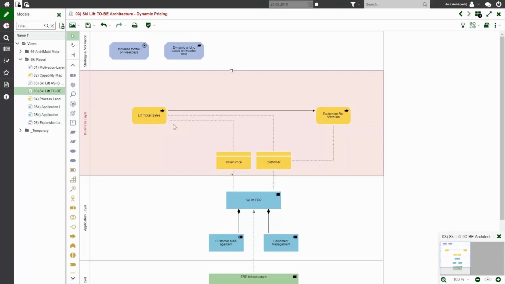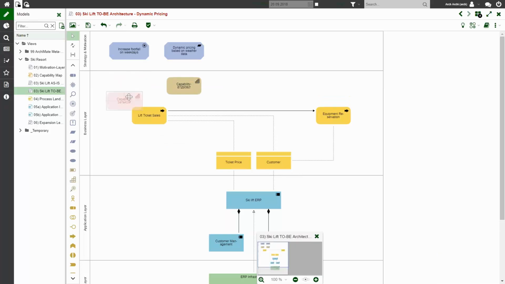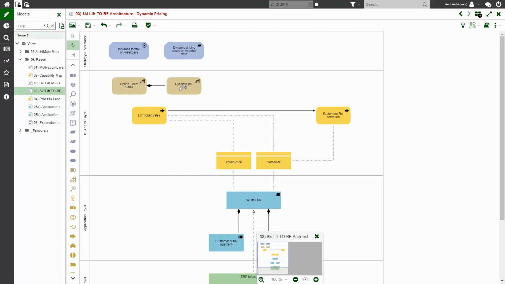And the next step then will be to introduce some new capabilities. We need 2 capabilities. One is our online ticket sales, so we can add it here into the business architecture layer. And the second one will be dynamic pricing. Okay, so we've got online ticket sales and our dynamic pricing capability. And we'll say with the relation, so we can use our magic relation here, that the online ticket sales is comprised of our dynamic pricing capability.